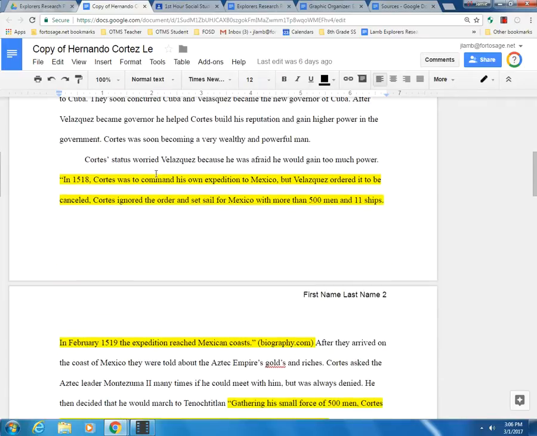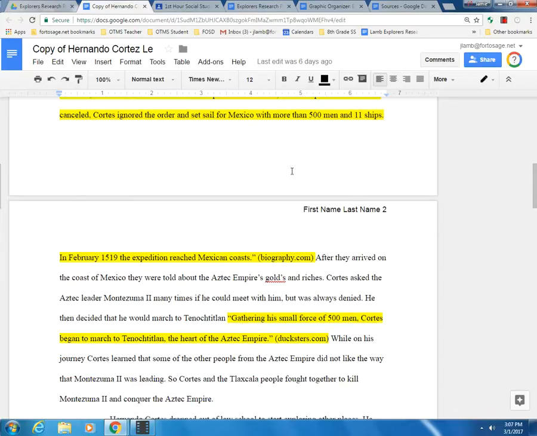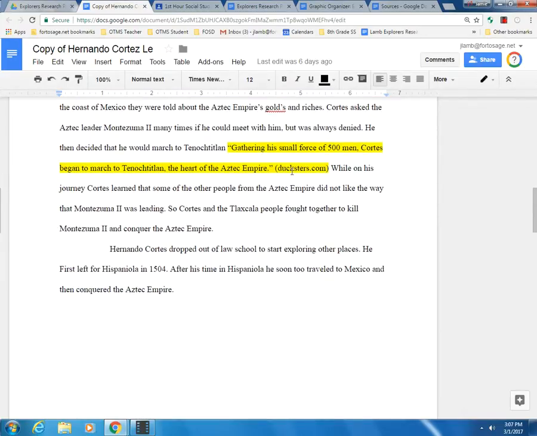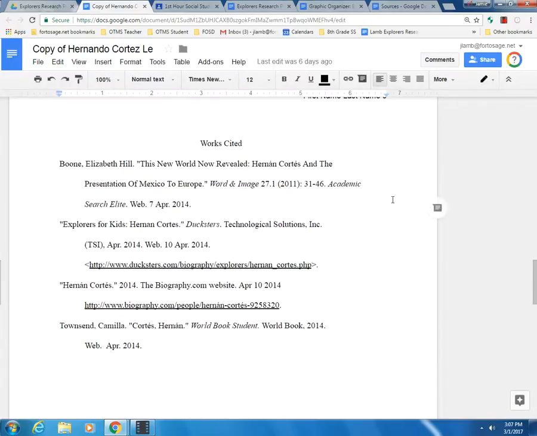Now, your actual paper will not have these highlights on them. They're only on there so that I could remember where the in-text citations are, to show you how to do that. So the actual paper will look something like this. It will be 5 paragraphs total, and it will end with a works cited page. So I'm going to show you how to do that real quick.